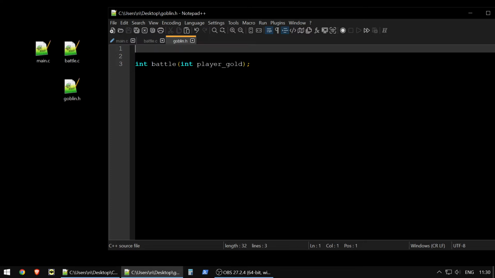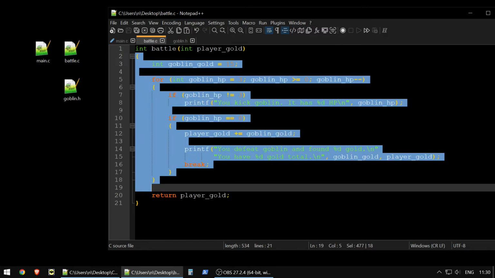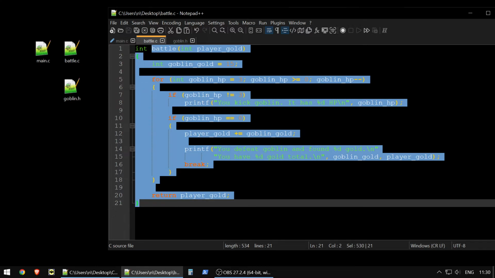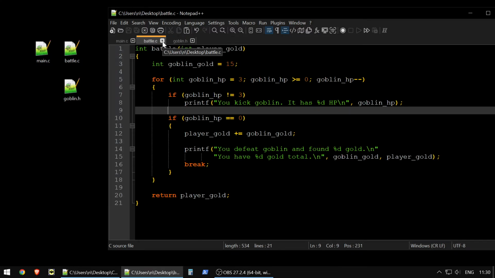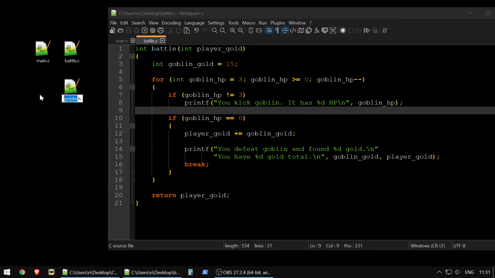It's what we want. So we include the text of this function in battle.c, and here we must include not the C file but the H file. You see? So now in main.c, we copy the content of not battle but goblin.h. But actually, right now it's more logical to call it not goblin but battle. Let's do it, so it will be easier for you to understand.